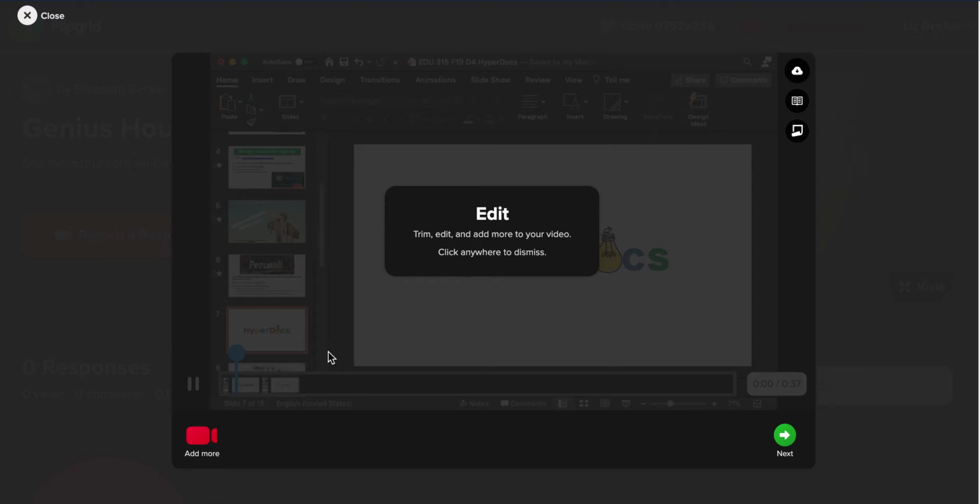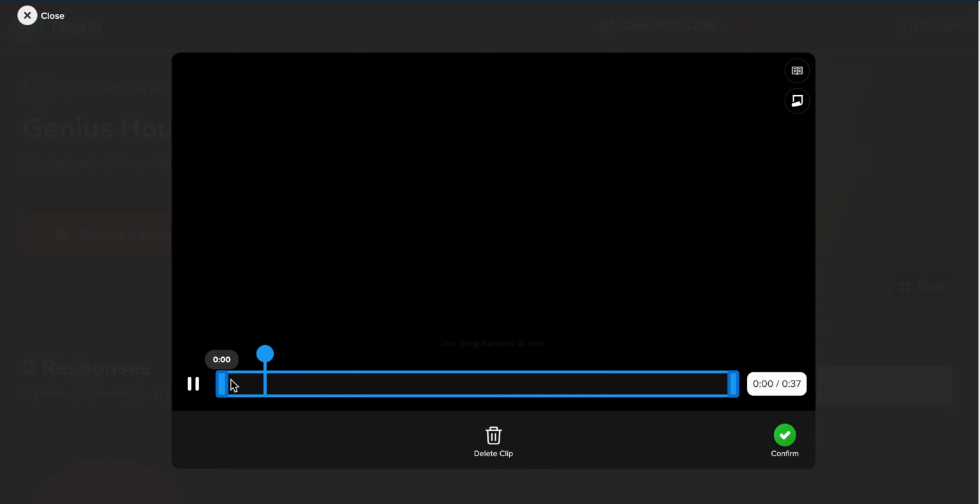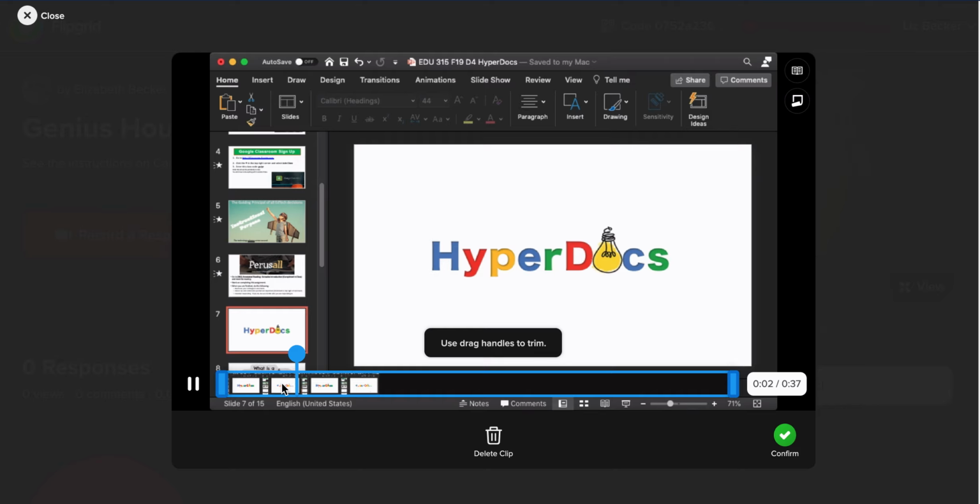When you click stop, it's going to automatically start playing your video back for you. And you can trim and edit it a little bit, not an extensive amount, but if you click on it, you'll be able to move the playheads around, and you'll have the option to delete clips and do different things. So get it how you would like it to be.